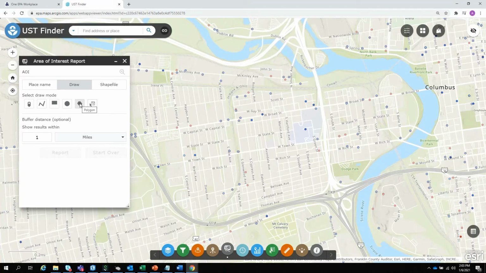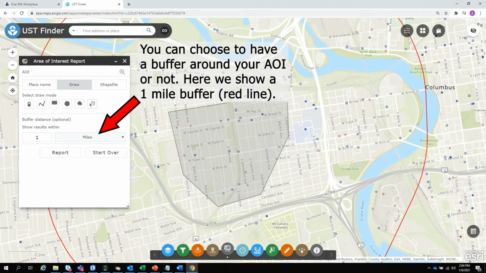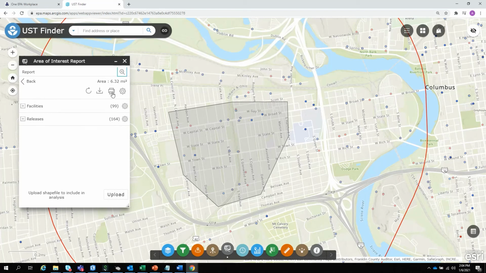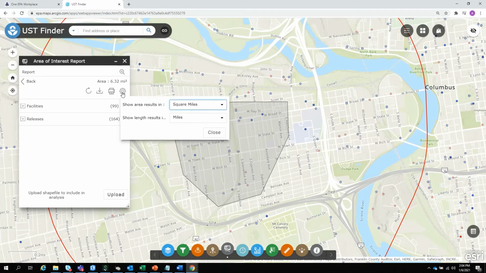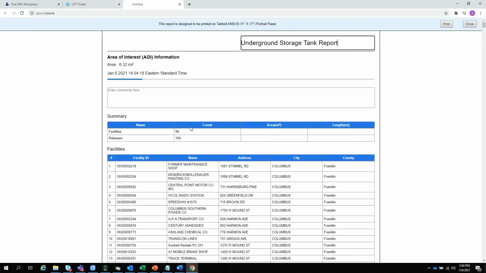I'm going to select the polygon tool, and I'm going to say my area of interest is this area, just for example. I'm going to say generate a report of the tanks within this area. All I do is click the report button, and I'm going to go up here and select print. Select the print button again. And then automatically this report will generate.